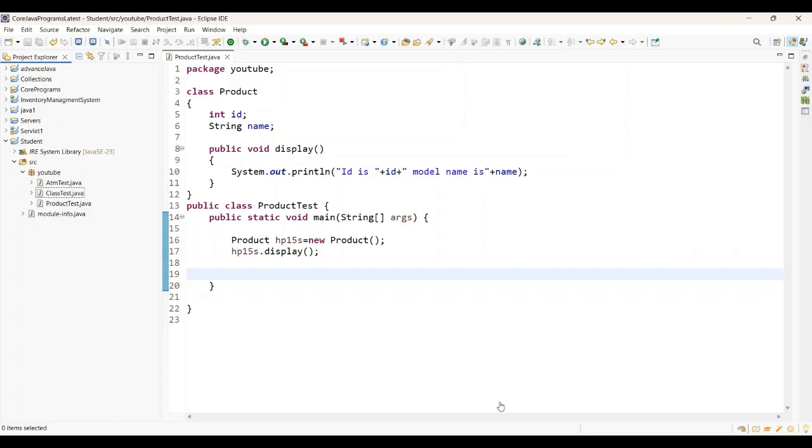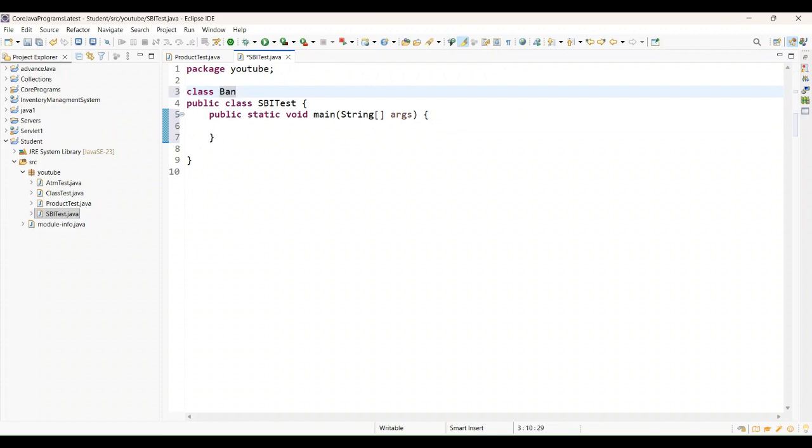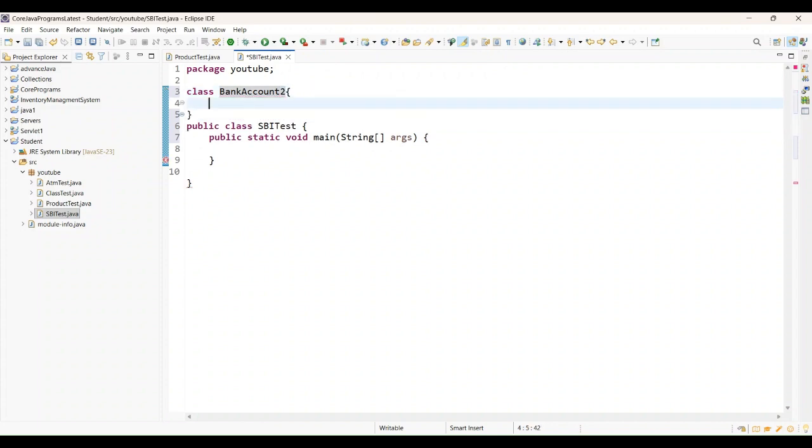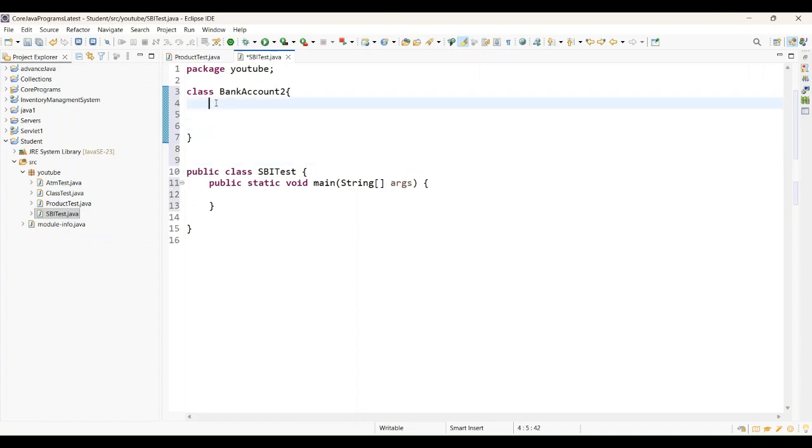I will create one program, like SBI test, class BankAccount. What does a bank require? It requires some balance. So I'm writing an instance variable, balance.